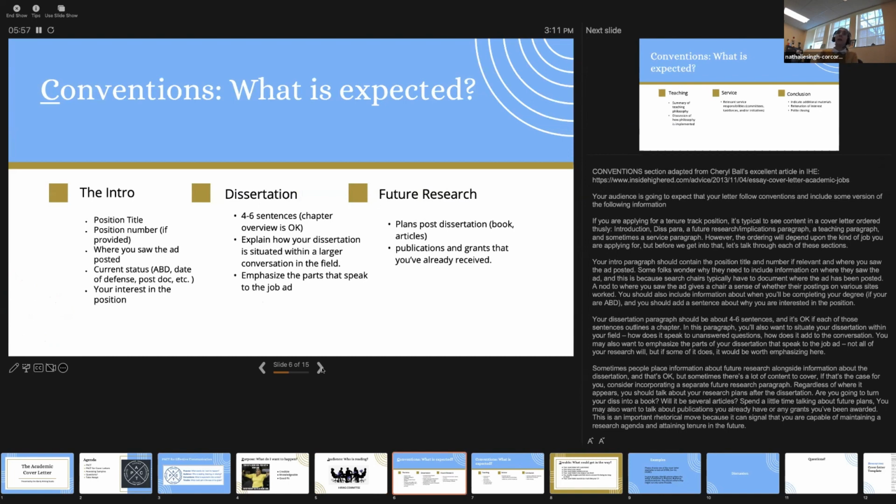Okay, so your audience is going to expect that your letter follow specific conventions. And most cover letters include some version of the following. If you're applying for a tenure track position, typically the information appears in this order. There's an introduction, then a paragraph on the dissertation, a paragraph on your future research, a paragraph on your teaching, a paragraph on your service, and a paragraph for your conclusion.